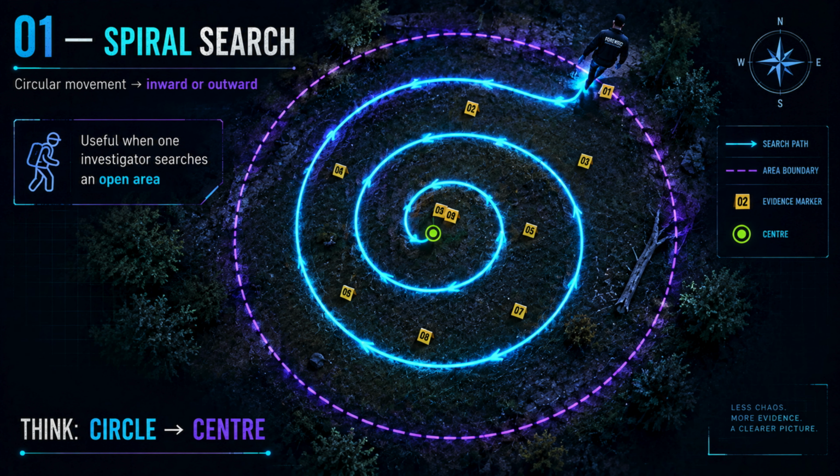In a spiral search, the investigators follow a spiral path through the crime scene. There are two possible directions. The investigator may begin at the outside and gradually move towards the center, or begin at the center and move outward. Imagine a large open area where investigators believe a weapon or small item may have been discarded. Instead of walking randomly across the area, the investigator follows a controlled spiral path, gradually covering the entire search area.